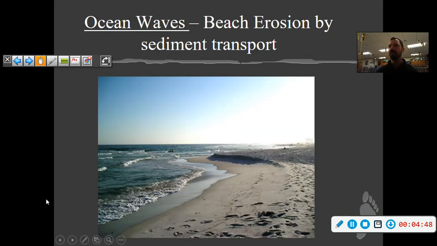Ocean waves, beach erosion by sediment transport. So again, you have these areas that kind of stick out in the shoreline sometimes. These typically are going to get eroded more, because the shoreline will continually try to flatten out, and what will happen is all the wave action will kind of refract or bend towards those headland areas. Okay, so again, there will be a lot of erosion on the edge here.